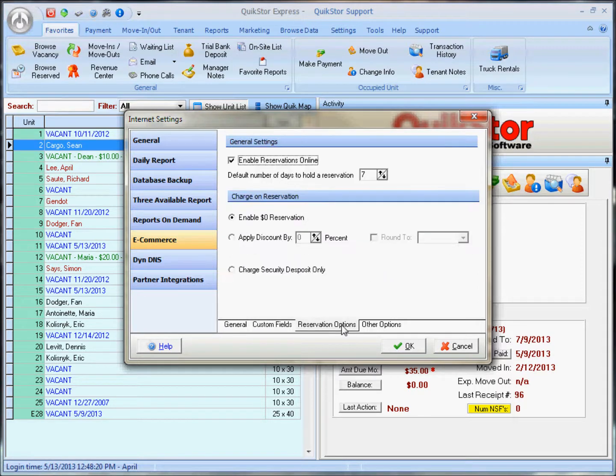The third tab is for reservation options. You have the option to enable or disable reservations online. With the button checked for enable reservations online, the reservation option is enabled. You can also set the default number of days to hold the reservation here. You have the option to do a $0 reservation, apply a discount by a percentage, and also round the reservation to the nearest dollar or $5. You also have the option to allow reservations by charging security deposit only.